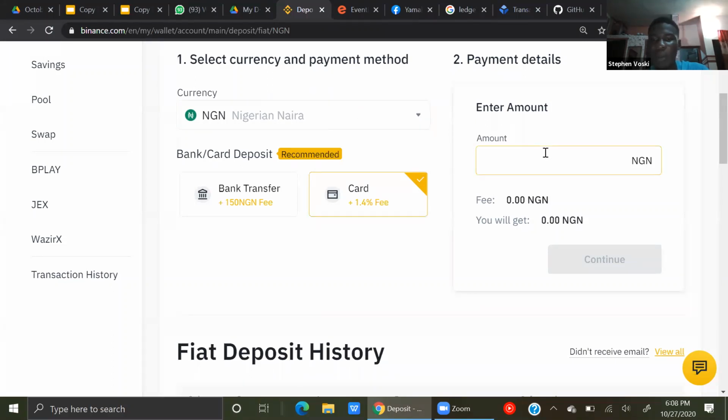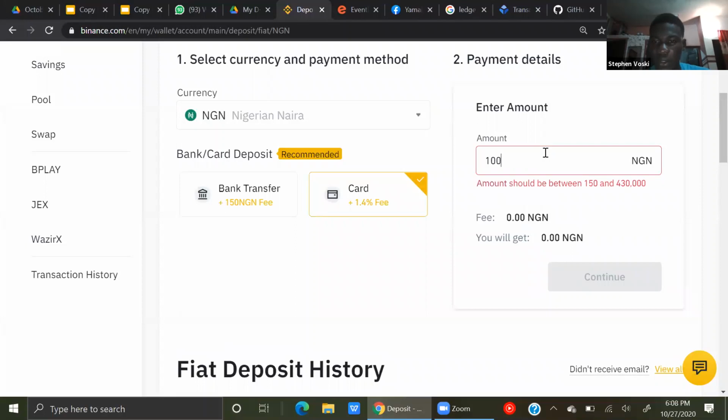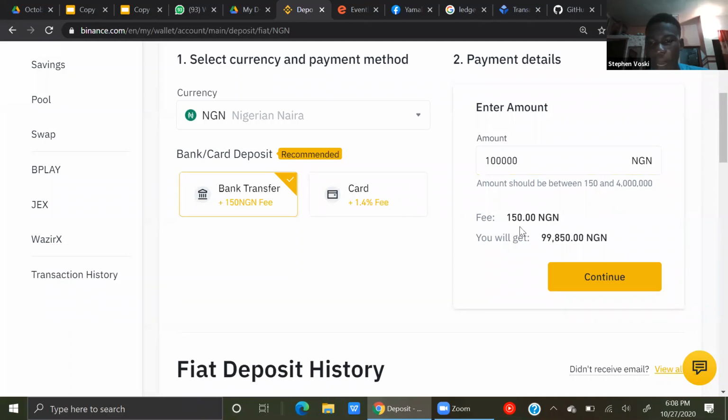You select Nigerian naira, you put the amount. Let's say I want to deposit 100,000. If I'm using card, I will be charged 1,400 naira, which is 1.4% of 100,000. But if I choose to go by bank deposit, I will be charged just 150, any amount. And I'll get 99,850 in my account. So I'll click on continue.